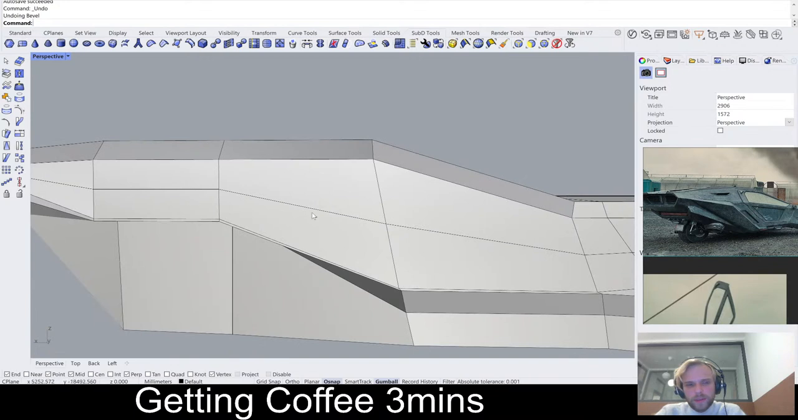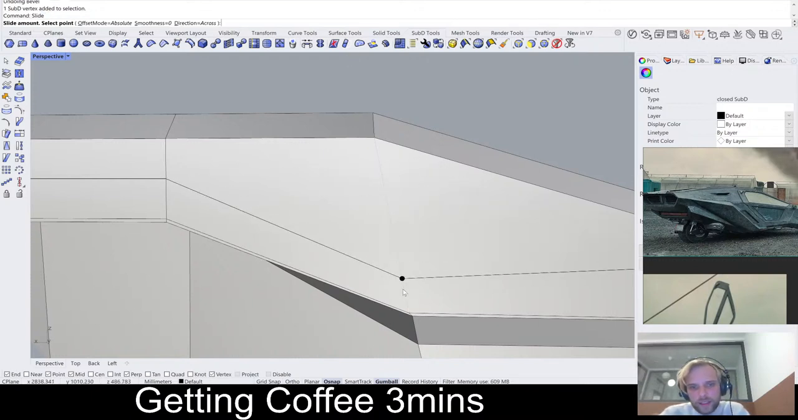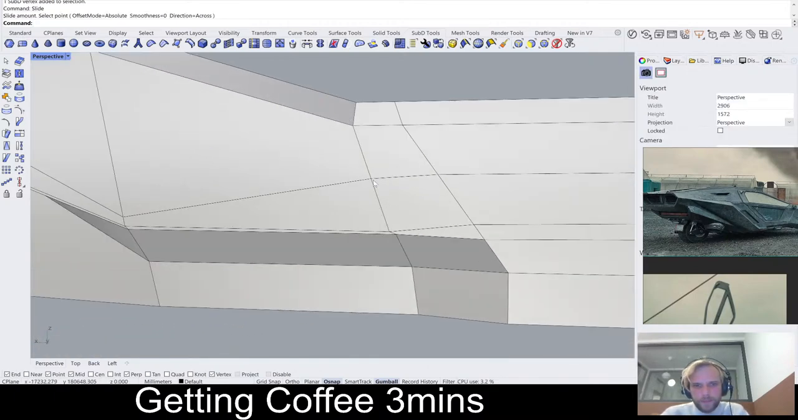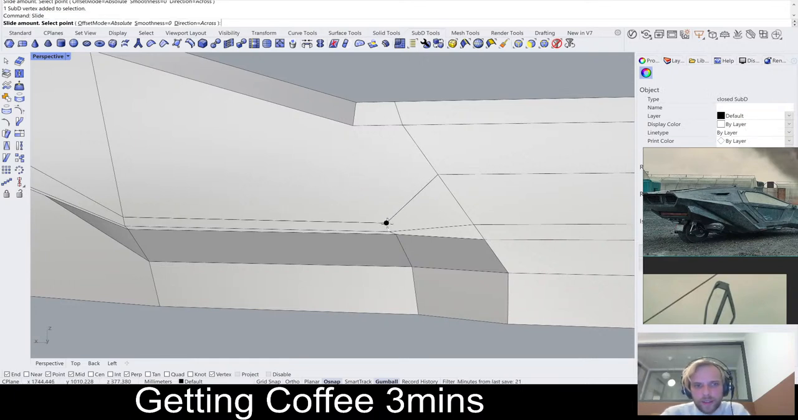So what if this point right here slides? Is there like a slide? Yeah, there is a slide command. So this point slides in here. This point slides right here.